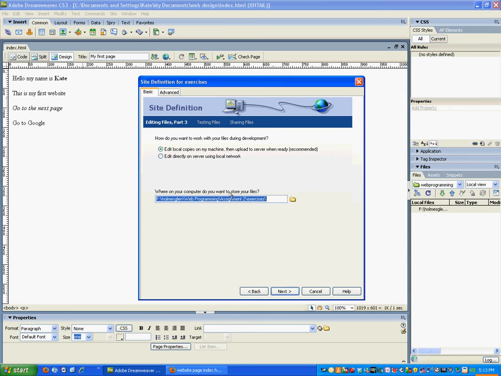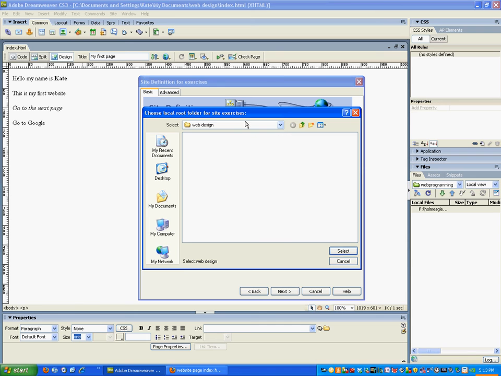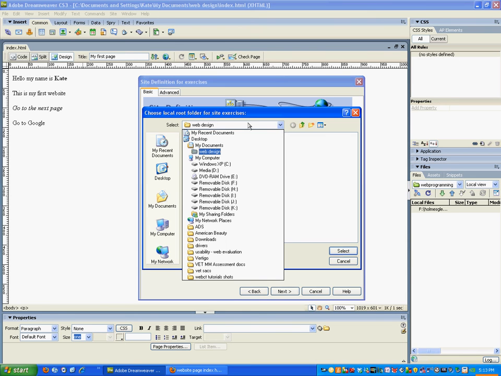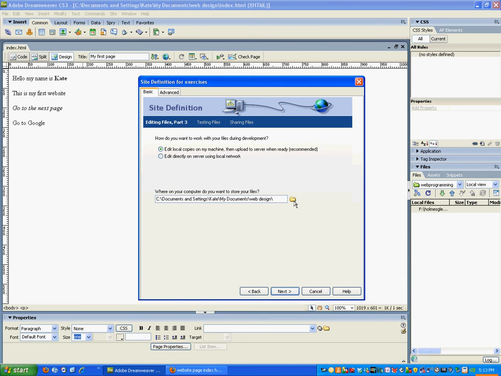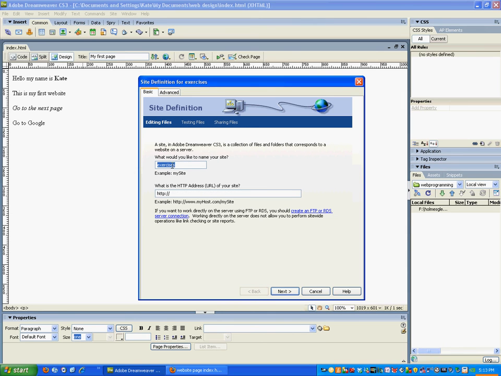So if you've got a folder that you've set up, I've got a folder called My Documents Web Design that I've already started saving to. Be aware that if you've given it a name here, it's going to want to try and make a new folder called that name. So if you've already got a folder that you've made, you can browse for it here.